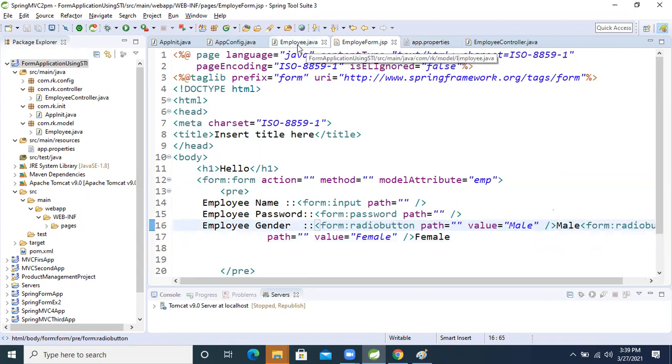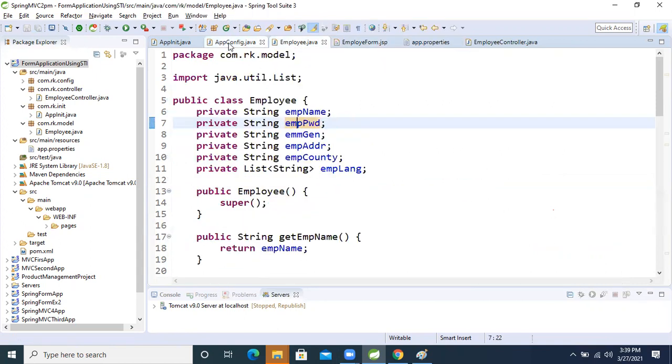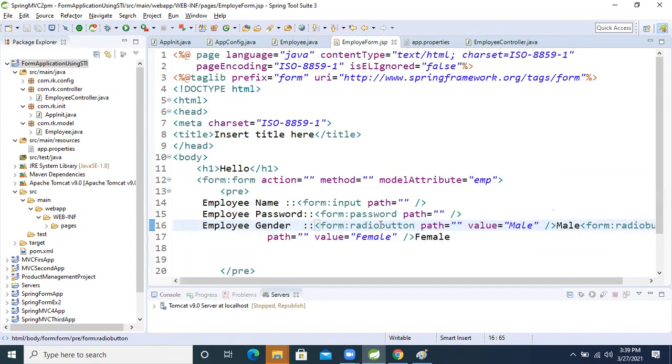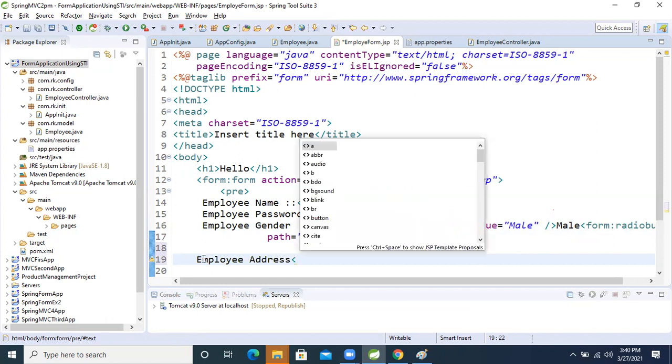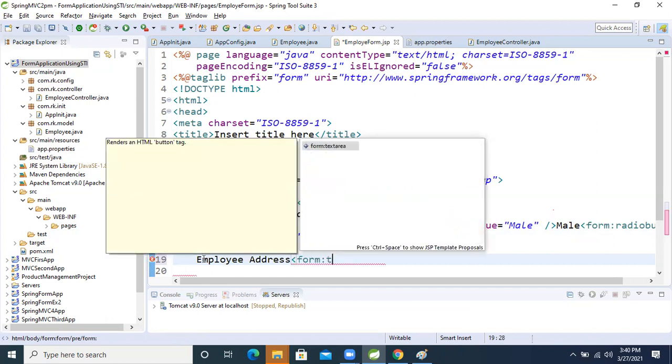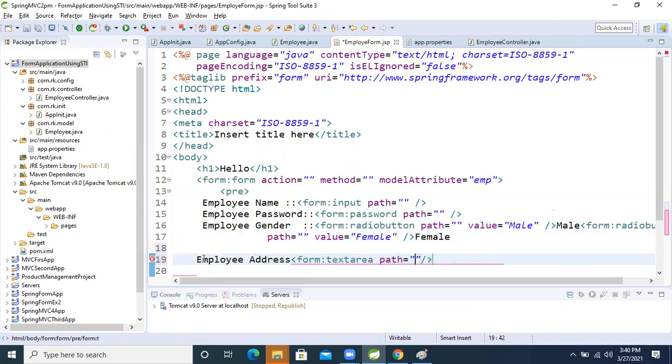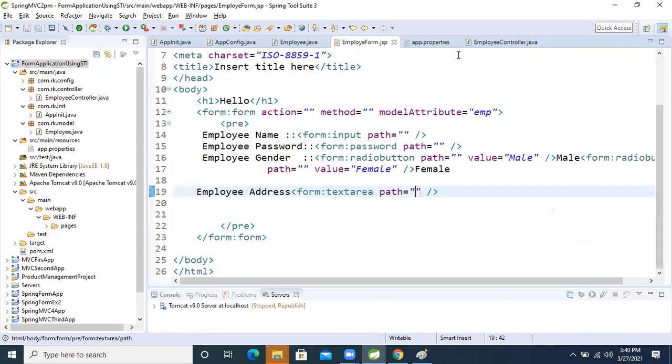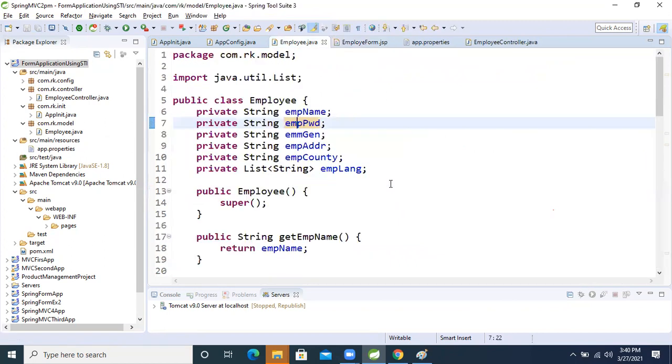After that, come to the model, right? Which field is there? Address, text area. So how can we design this one? Employee address, right? Form colon text area. Okay, this one is also completed now. Another one is also there.